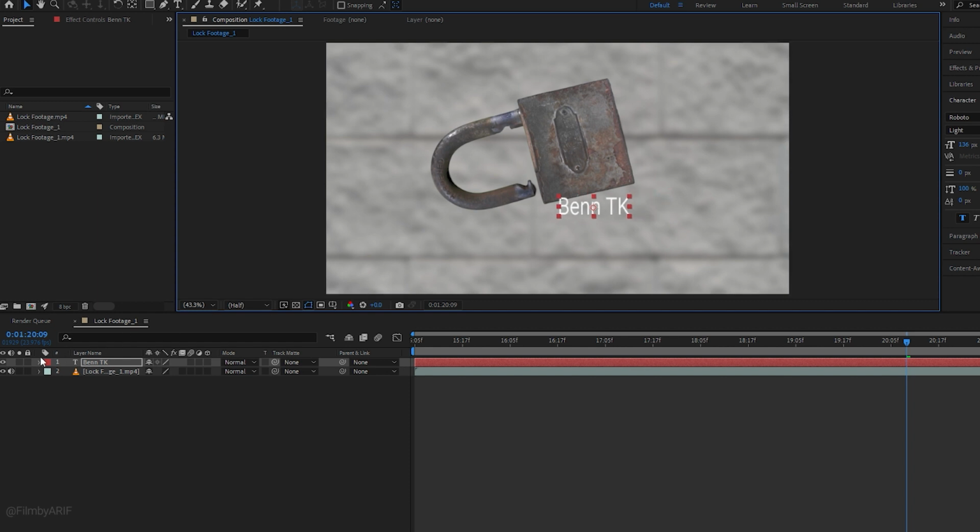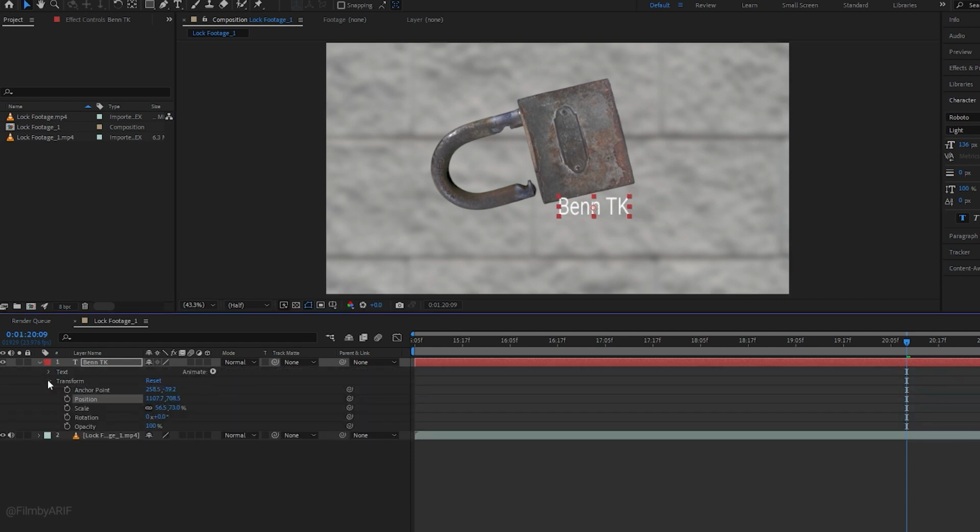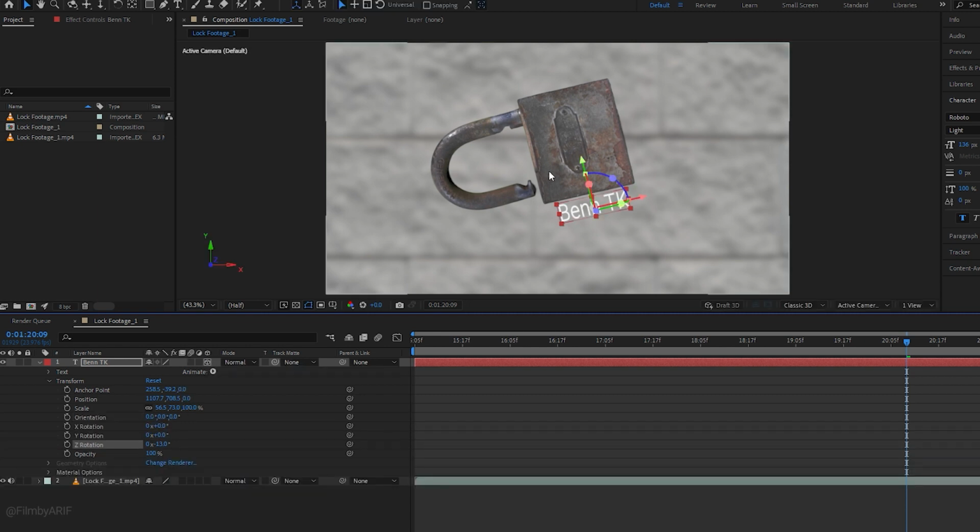We can easily make these changes from the text layer on the timeline. Simply expand the text layer and go to the transform section. Here we can find the rotation property and we can change its value to achieve the desired angle. This 3D layer icon allows us to manipulate the layer in 3 dimensions. Let's activate this for the text layer. Now we can see the red, green and blue circles.